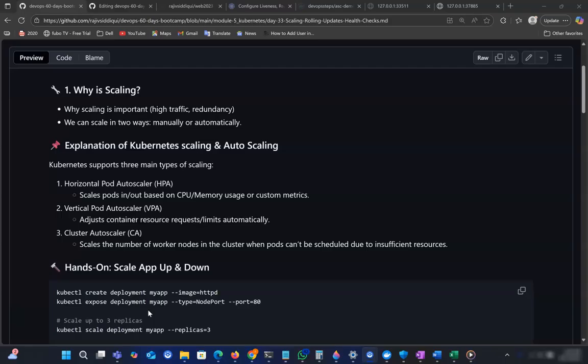So today our class topic is scaling. Scaling is one of the most important features in Kubernetes. There are basically two ways we can scale our resources. Let me explain with an example, which will be better for understanding.